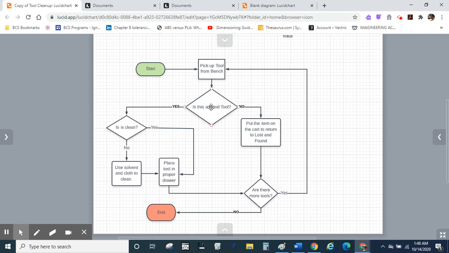Is this a hand tool? Yes. Is it clean? This time I'll choose no. It is not clean. I'm going to use a solvent and a cloth to clean it. Again, I can only follow the direction of the arrow. Place the tool in the proper drawer. Following the tool again. Are there more tools? Yes. I go up, pick up the tool from the bench. Is this a hand tool? Let's select no this time.